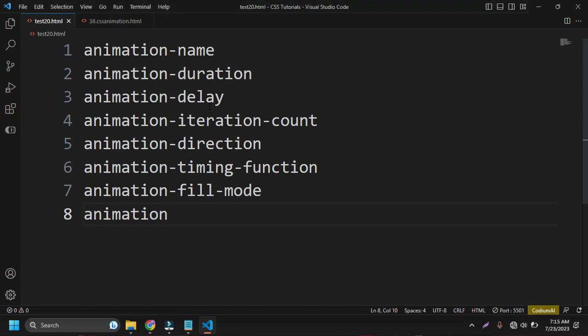In this video, let's talk about animation in CSS. Animation name is the one property where we'll use the animation name after creating the animation. After that, we'll see the animation duration. It defines how much time it takes to animate our HTML element. Likewise, we have the animation delay property. It holds the animation. And another one is the animation iteration count.